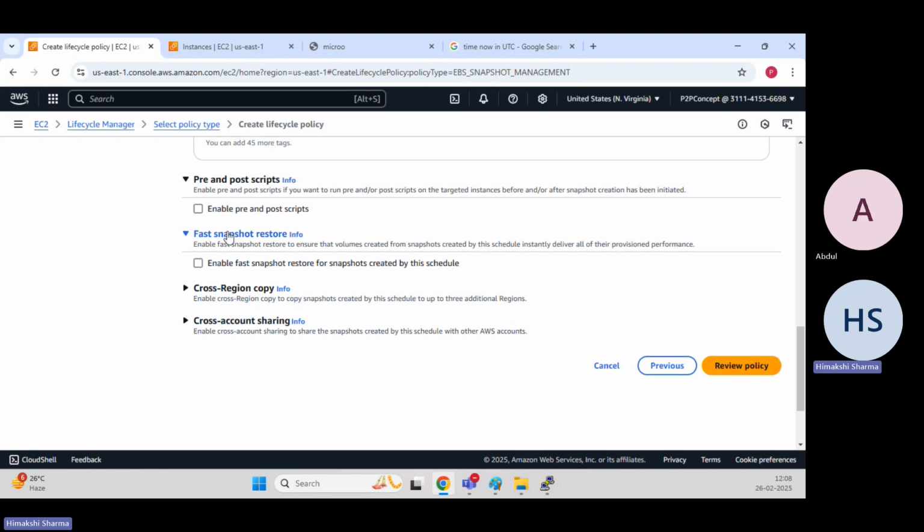Next one is fast snapshot restore. Sometimes many of the servers you will find very critical, and in those scenarios you want to have the fast restore. Whenever you need to restore it, you can quickly restore this.